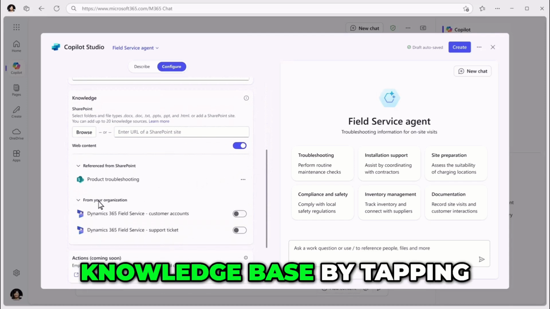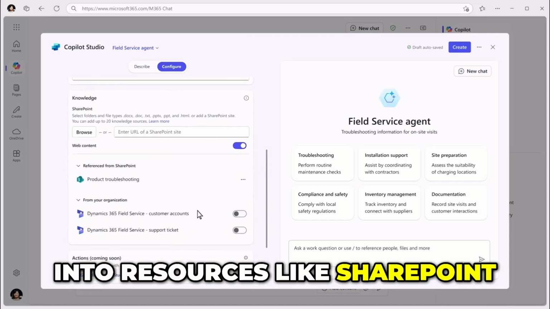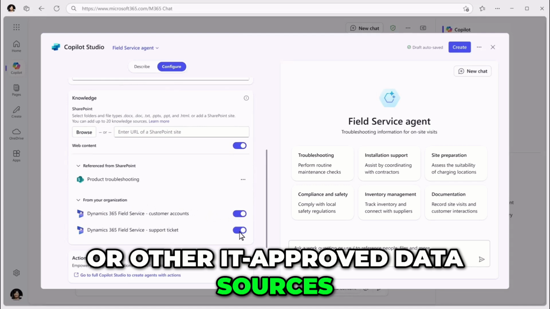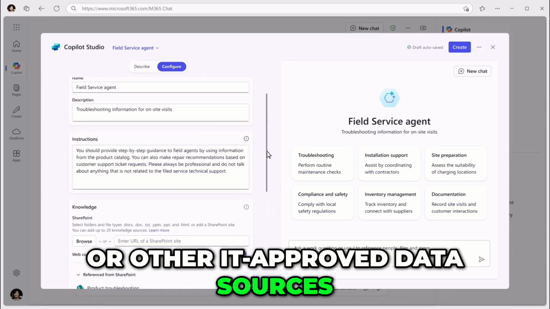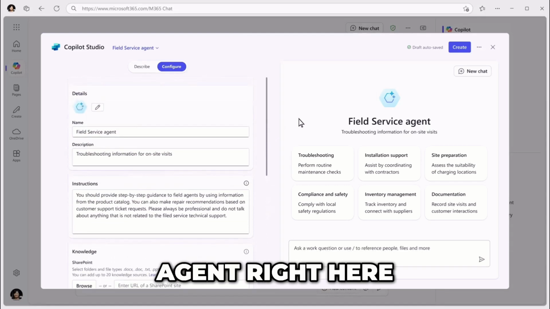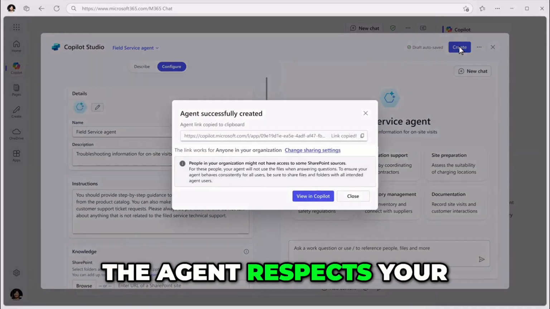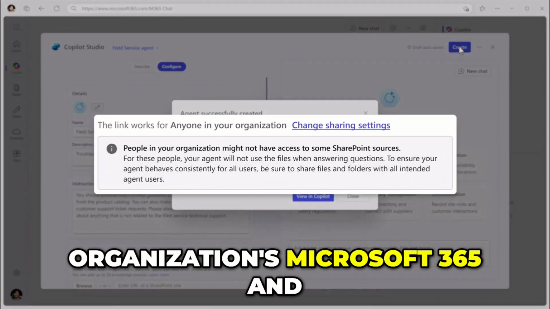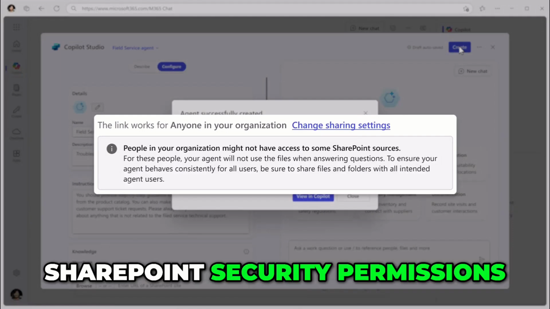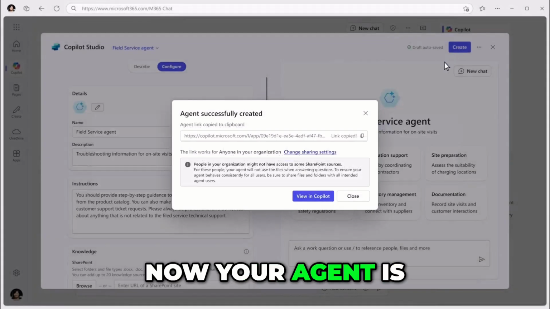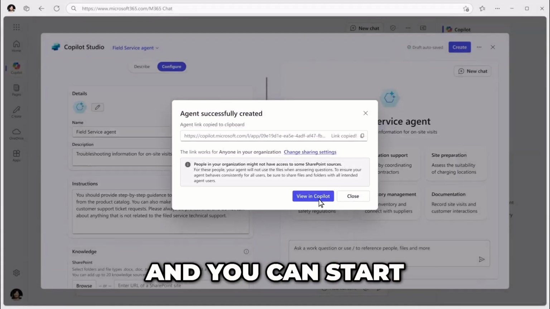You can expand its knowledge base by tapping into resources like SharePoint sites or other IT-approved data sources. You can test the agent right here, or just hit Create and you're done. And of course, the agent respects your organization's Microsoft 365 and SharePoint security permissions. Now your agent is ready in Copilot Chat, and you can start using it.